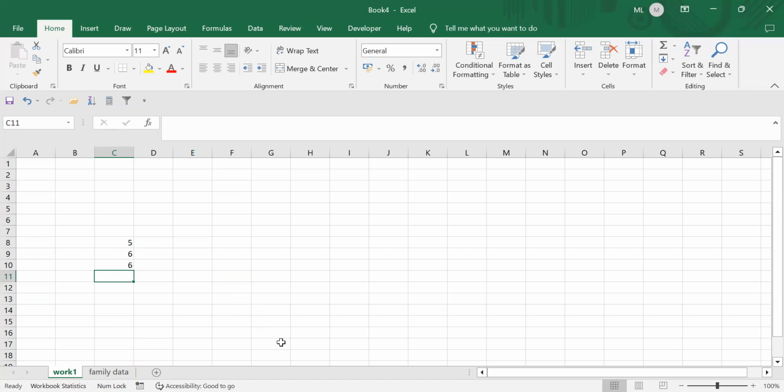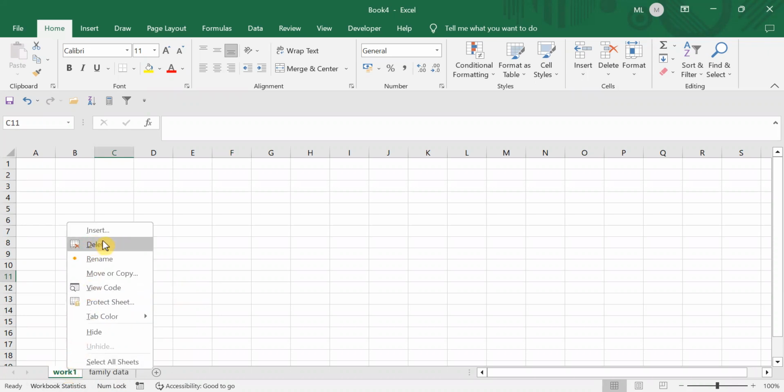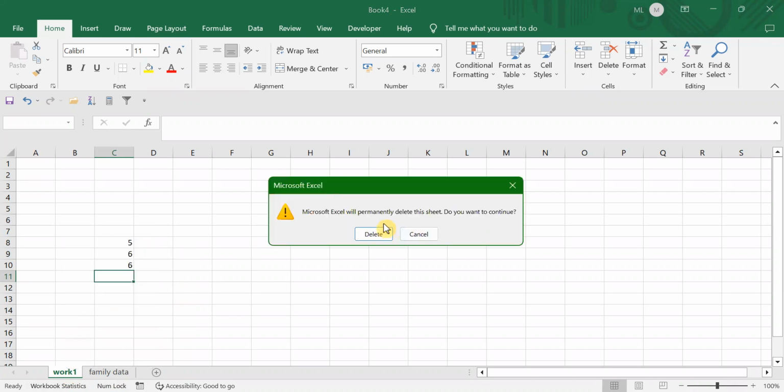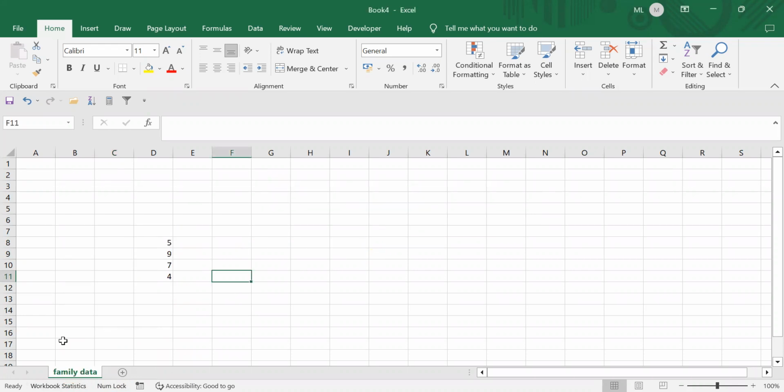The other thing is, you don't want this family data or you don't want this work data. So what to do? You really want to delete this. So how to do that? Just select the worksheet that you want to delete and right click on that. Here you will find an option called delete. Just tap on that. It will ask, do you really want this to be deleted permanently? If you want this to be deleted permanently, then just tap on this delete option. It will automatically get deleted.